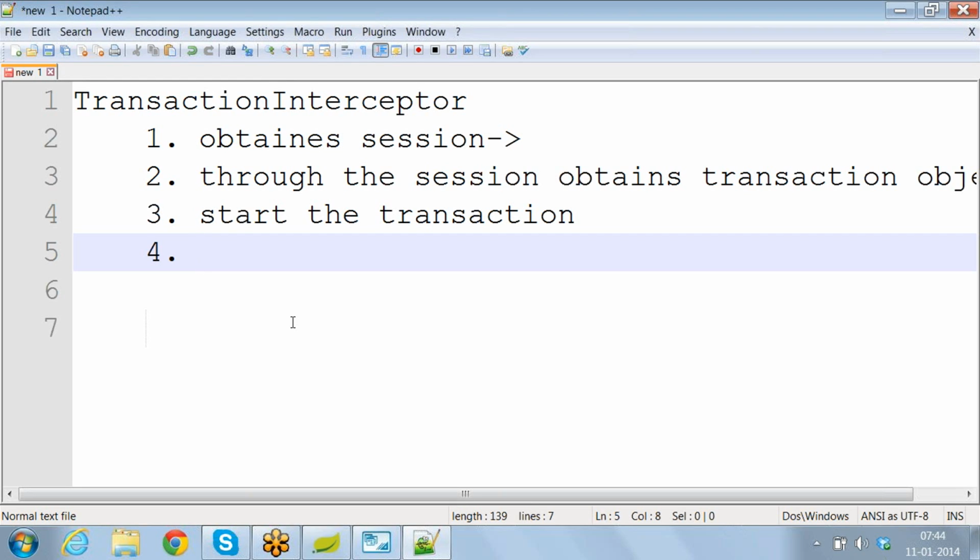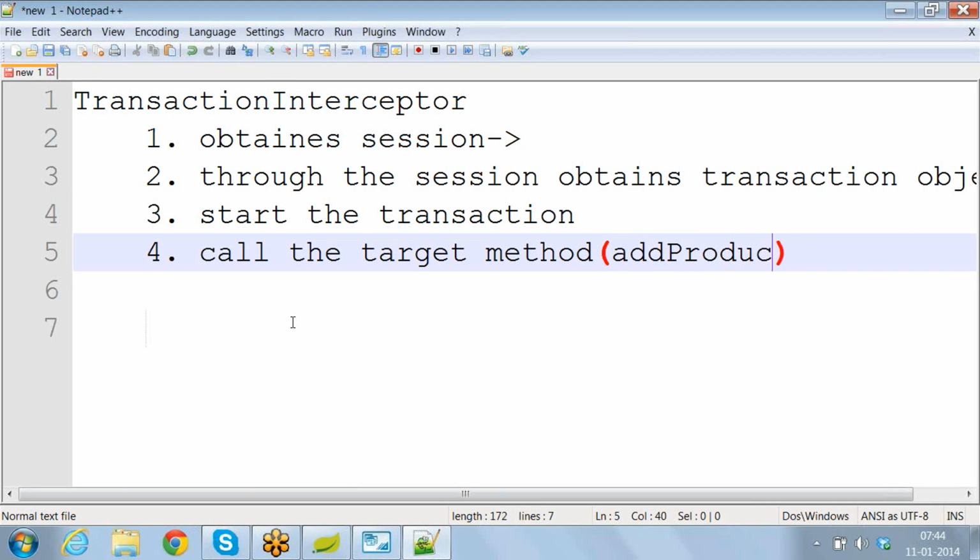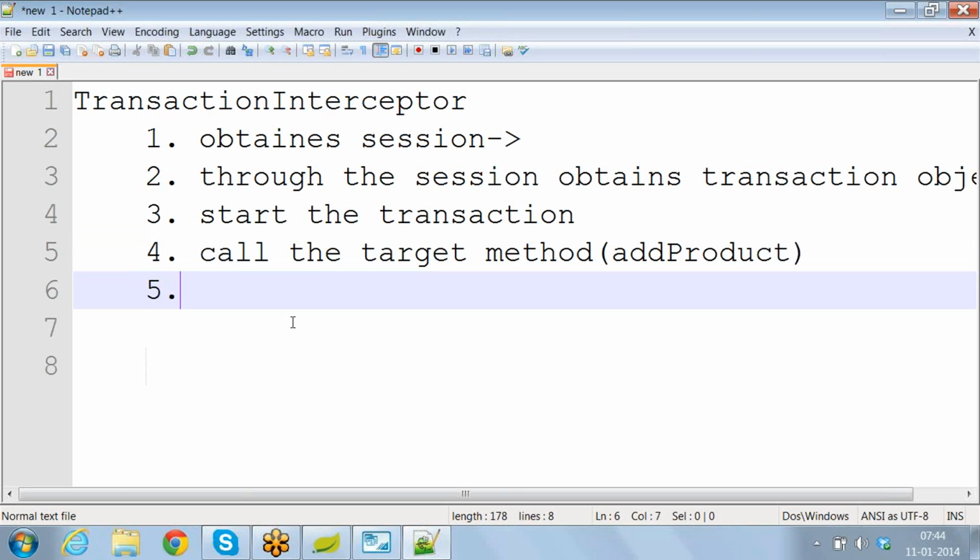So after starting the transaction, what is the transaction interceptor or advice bean supposed to do here? Call the target method. The target method should be invoked. What is the target method in our example? It is add product. The target method is responsible for interacting with the database.